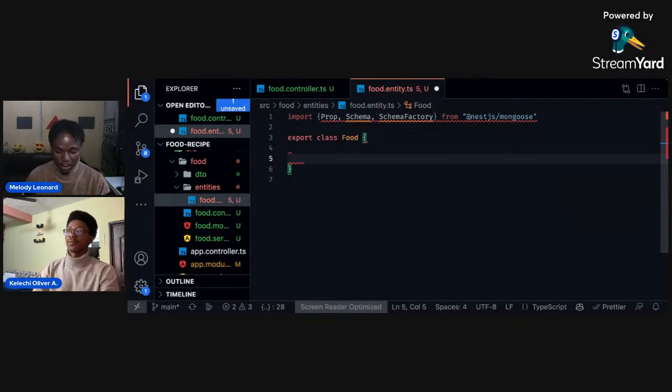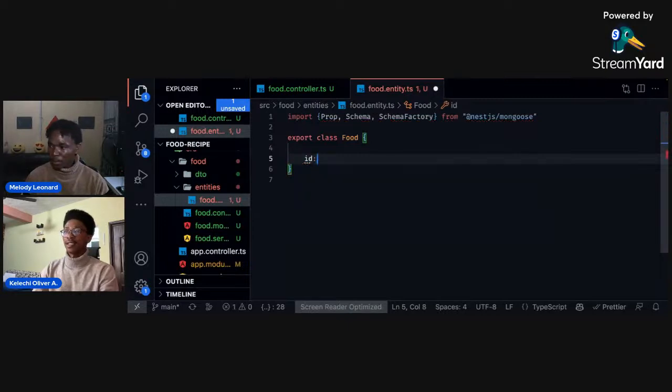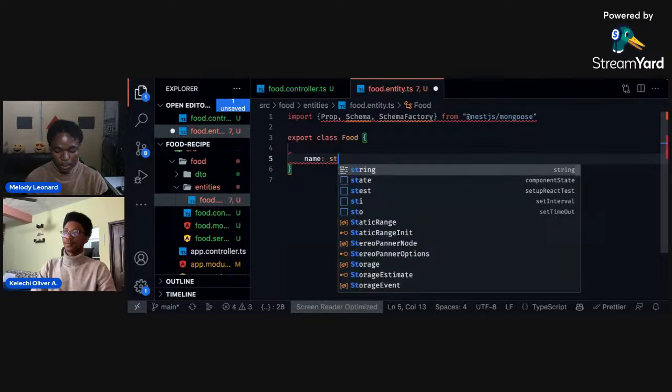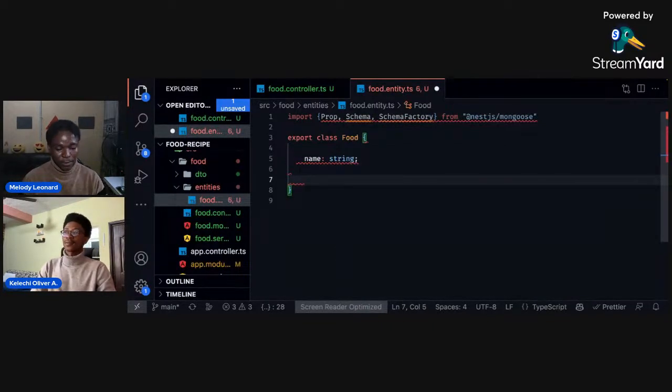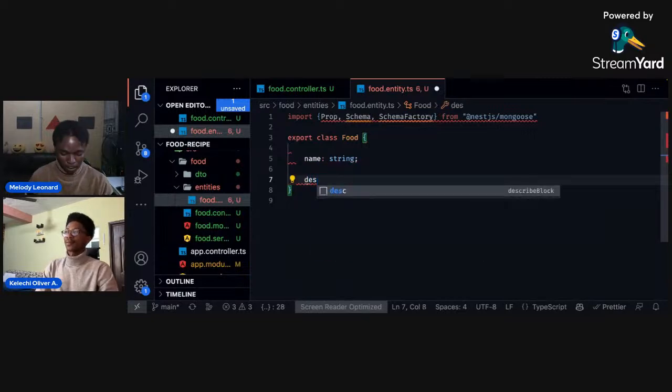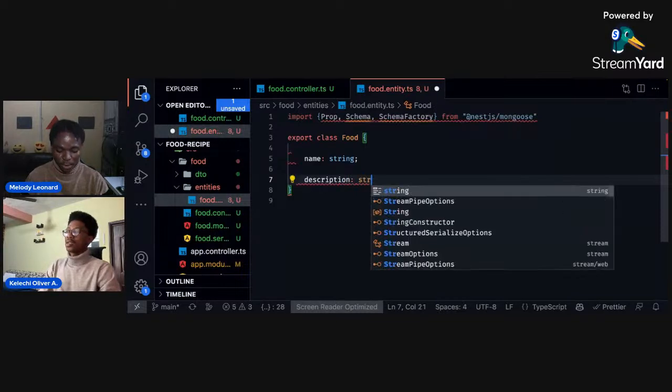I think Mongoose automatically adds the ID with the underscore, so I don't need to do that. So I'm going to have a name. This name is going to be a string, right? And we want to have a description, and this description would be a string as well.